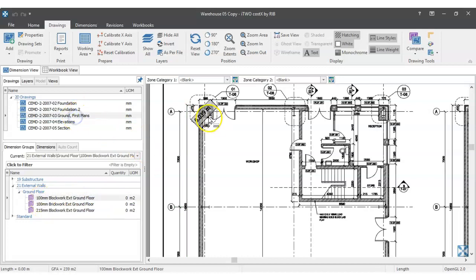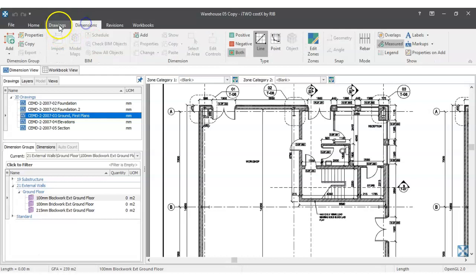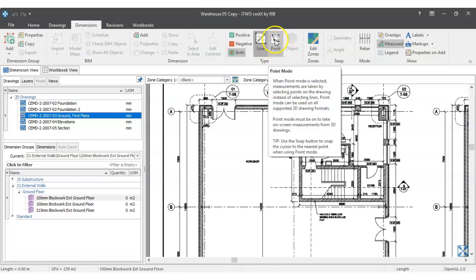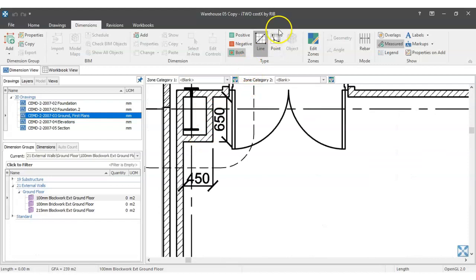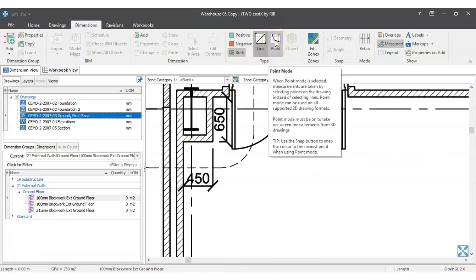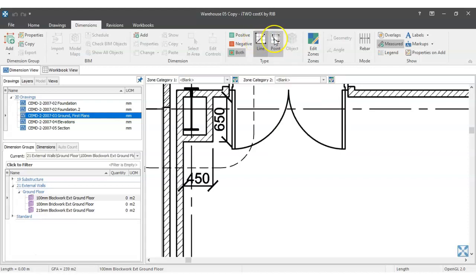Let's click on our ground floor plan. Let's click dimensions across the top here. Either select line mode or point mode. Now, heads up, point mode is probably the easiest thing to use here. You might get a little bit confused clicking on the line mode, but again, it's whatever you get comfortable with. I like using point when I'm measuring walls. Line I tend to use when I'm measuring areas, but most of my takeoff is done in point.